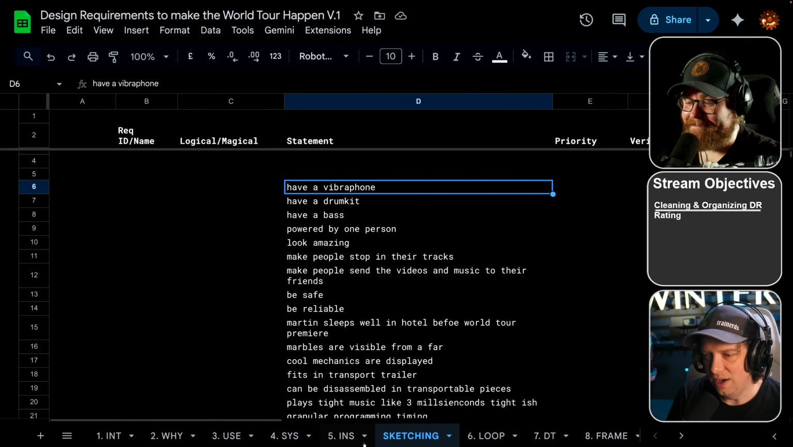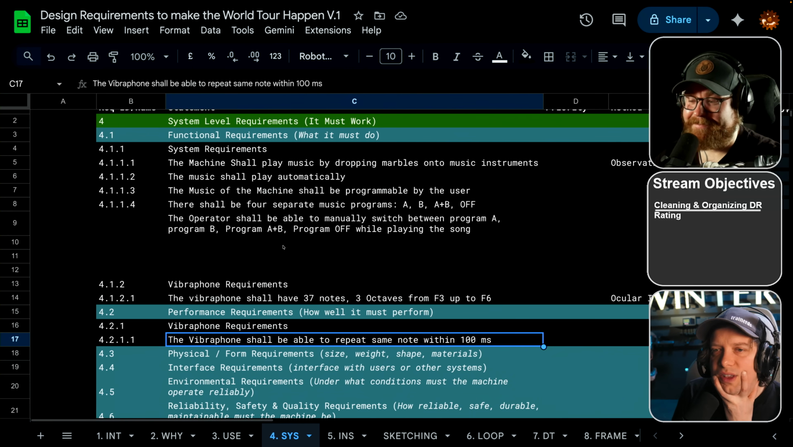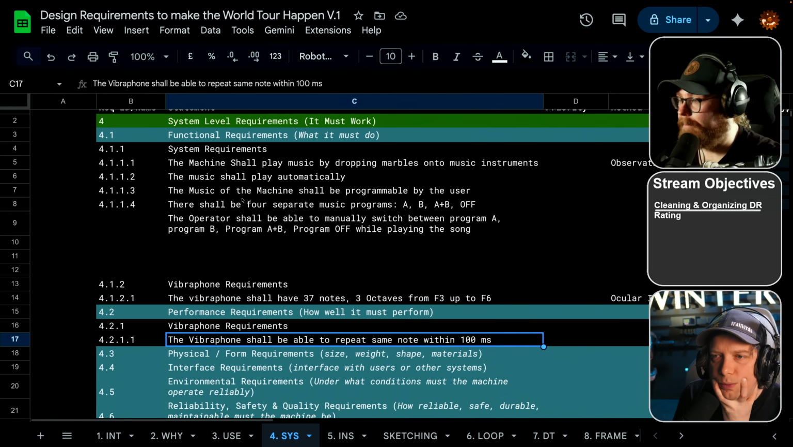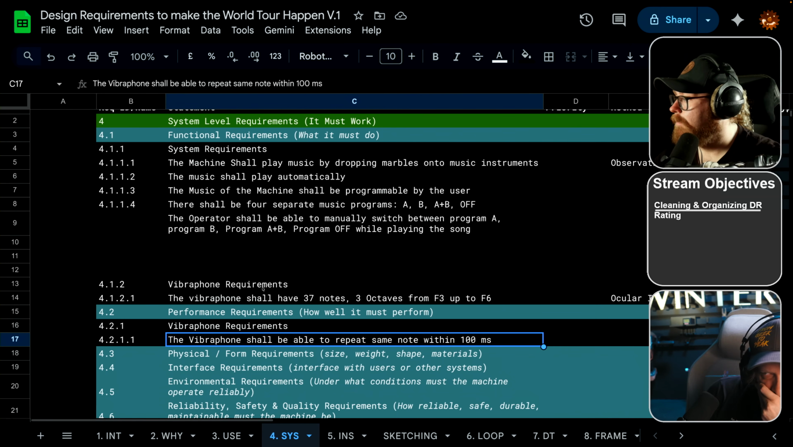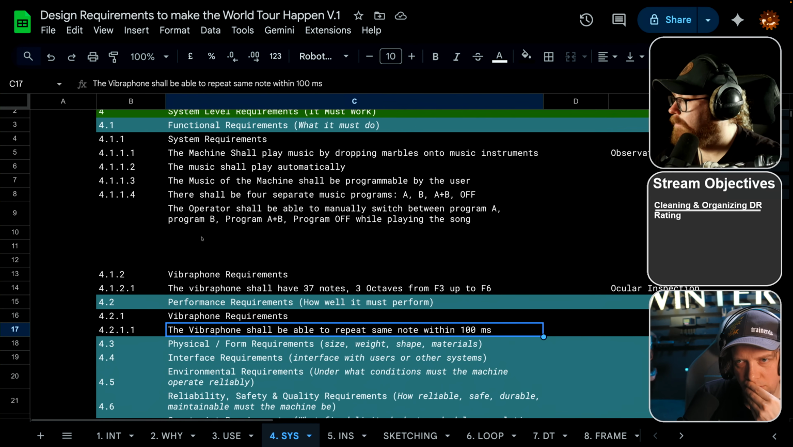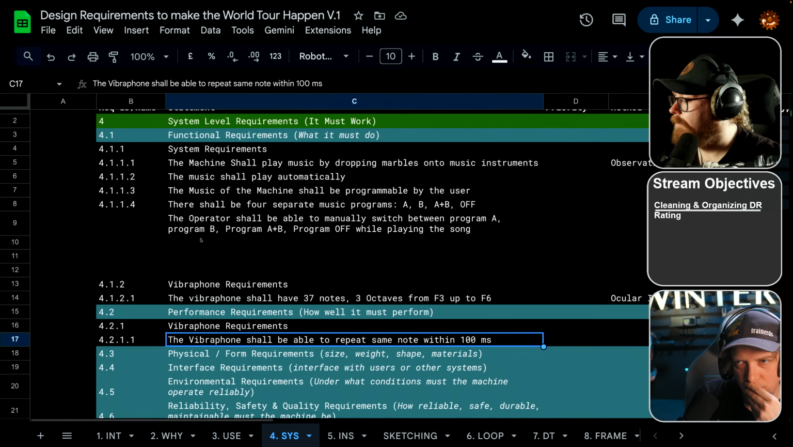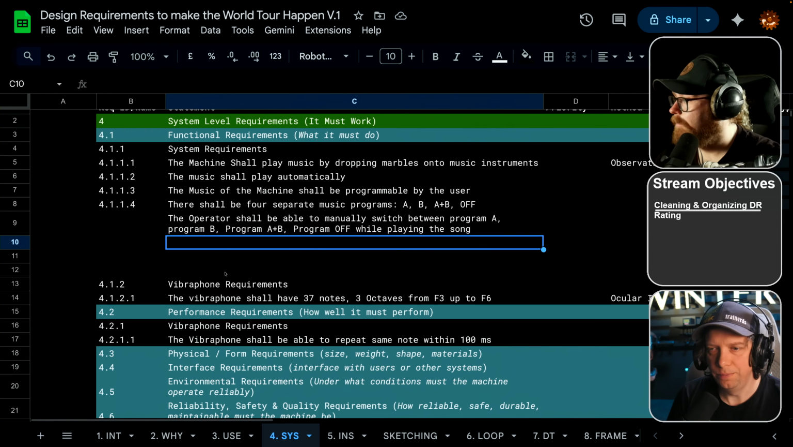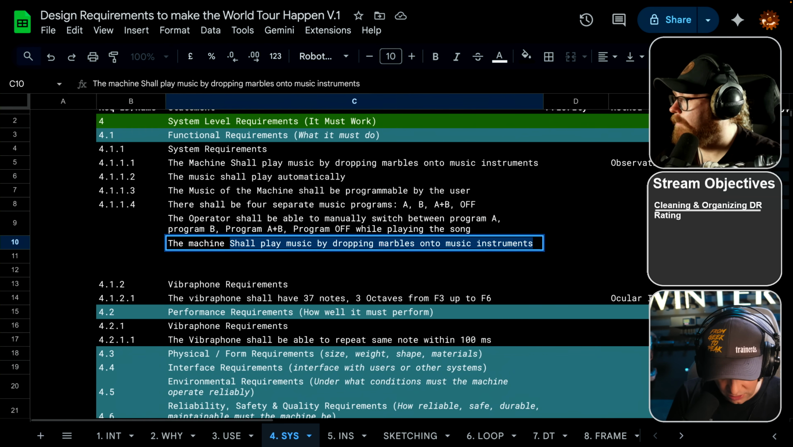So, have a vibraphone. Okay, where do we design that? Functional requirements, system requirements. It's probably here. This is like, but how? It's a little bit how.